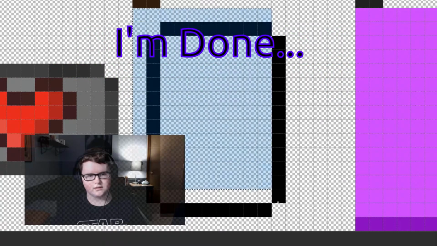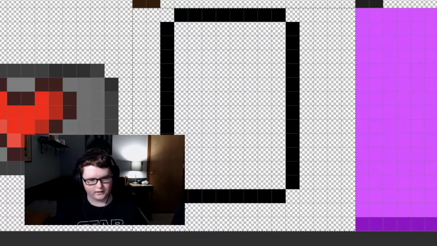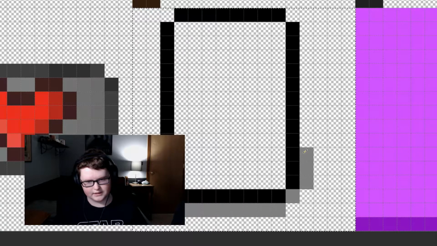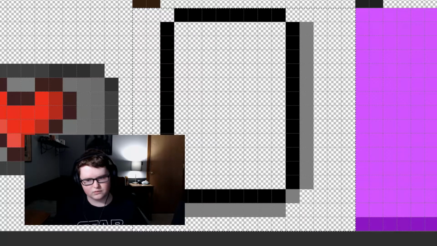Anyways, I do kind of want to do some pages down here. We're just gonna try that in gray. See how that looks. And then we're gonna have to surround it. We're just gonna do that.